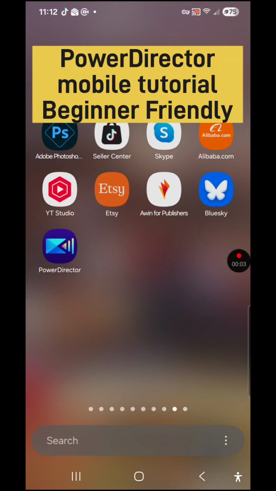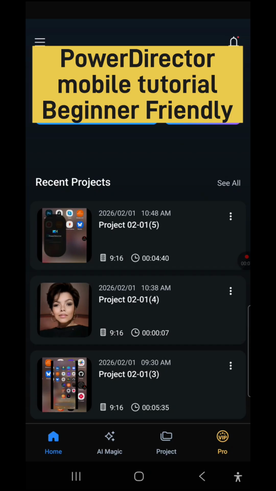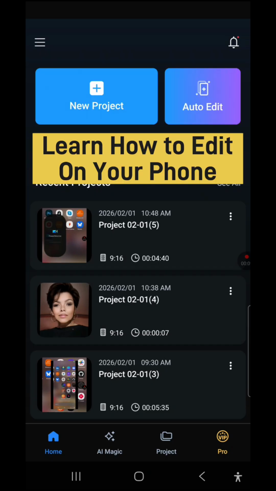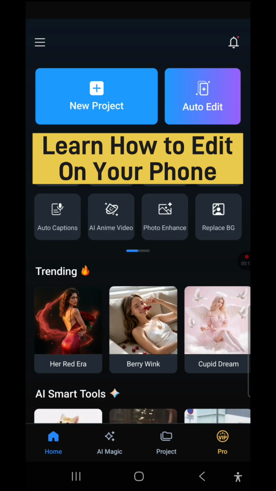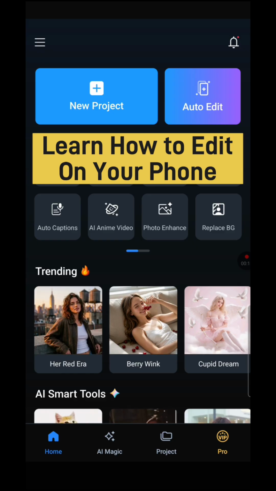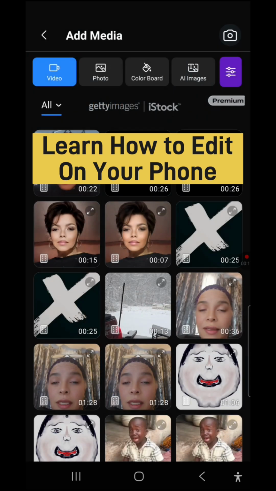If you're editing on your phone and you think you need a computer, you don't. In the next few minutes, I'll show you how to edit a clean video in PowerDirector using just your phone.